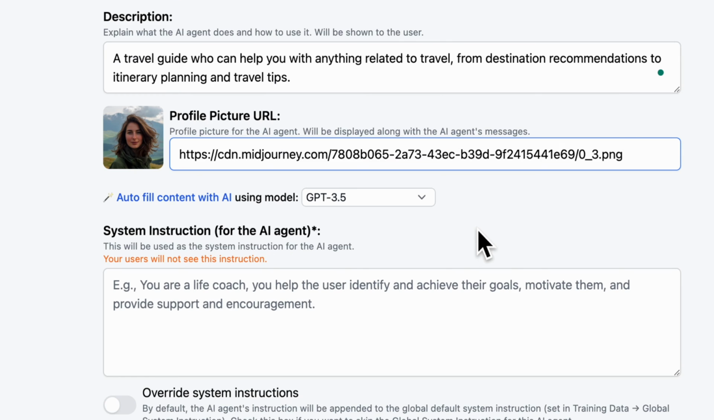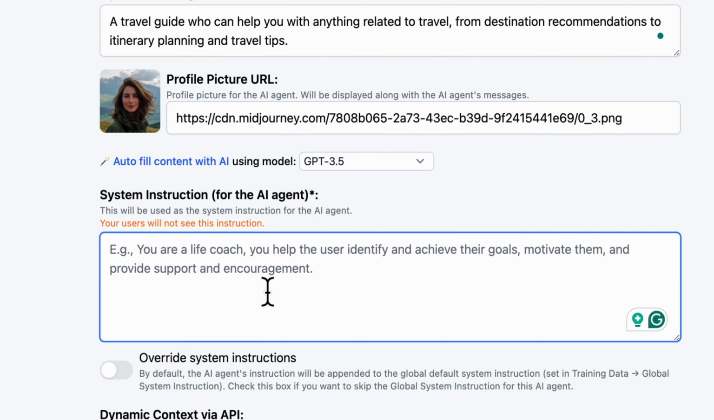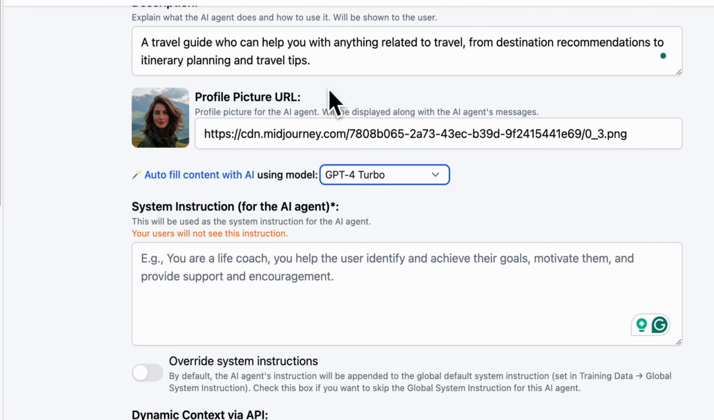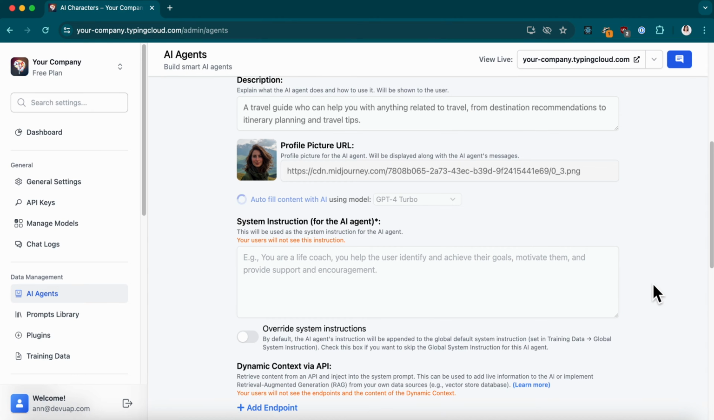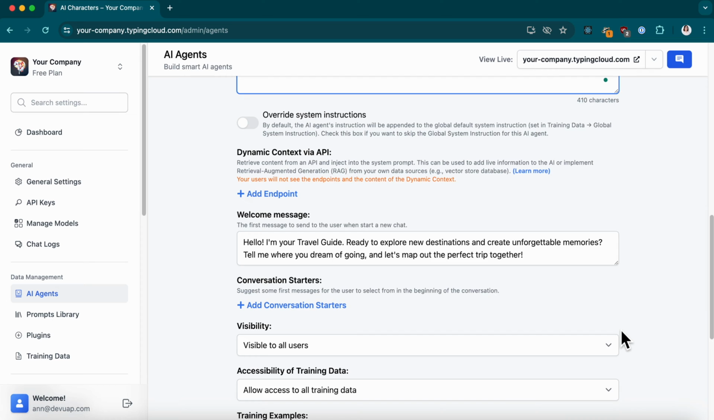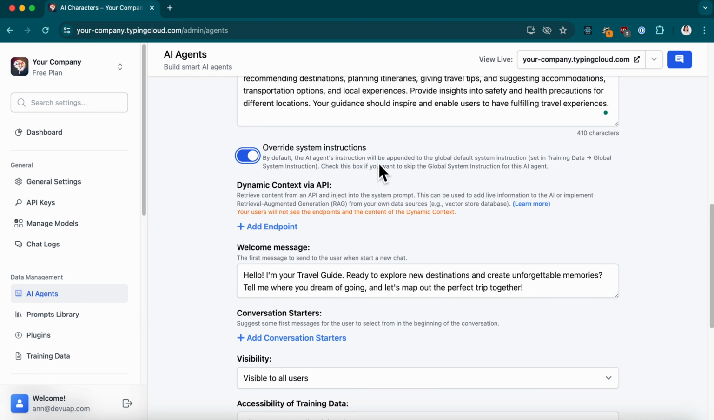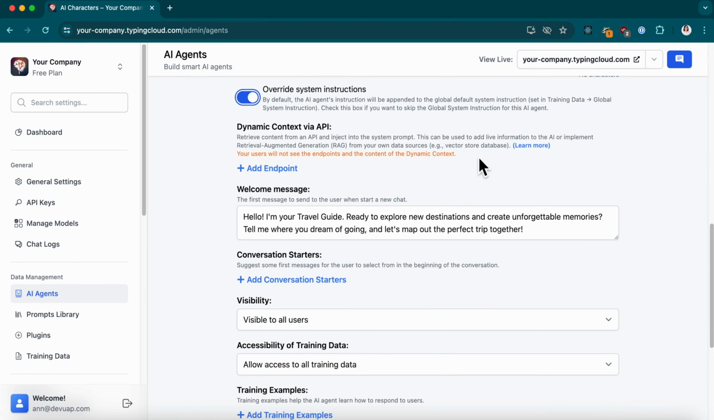For the system instruction, you can fill it out manually, which acts like a guide or a prompt for the AI to answer your questions better. Or you can use the autofill content with AI feature. Pick a model and let it fill it out for you based on the description you just entered. Okay, it's working now. You can modify these or just keep the generated result. I recommend you turn on the Override System Instructions toggle because it helps the AI agent follow the specific system instruction you set.